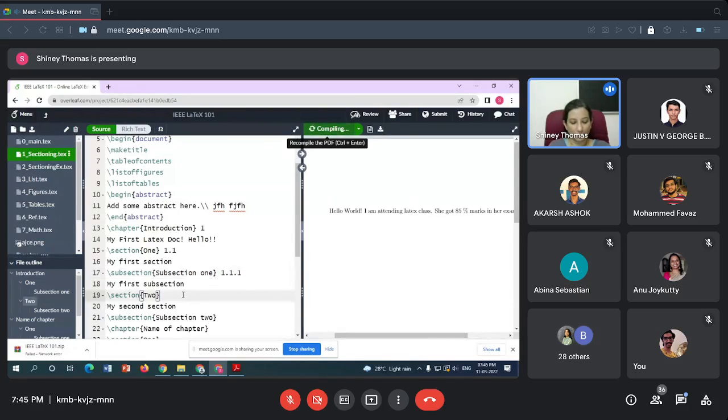Now what will be the number for this? This is the second section inside the first chapter. So the chapter number is 1, dot section number is 2. This automatic numbering will be done by LaTeX. We don't have to bother about it. And so on. Okay, I'm going to delete this. So automatic numbering will be done.